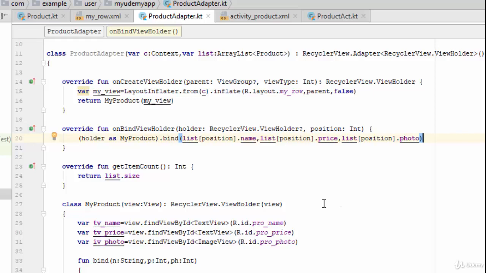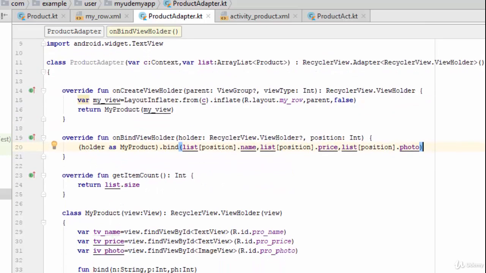Now we have created this product adapter, and in the next video we are going to connect this product adapter with our activity. See you in the next video.